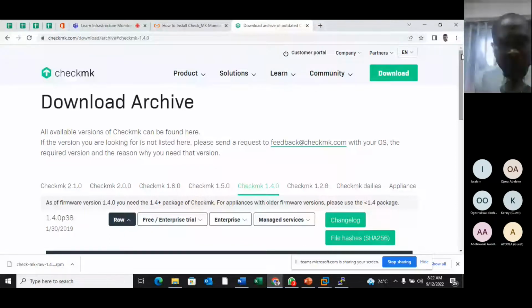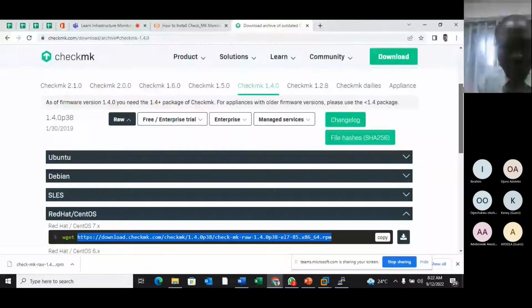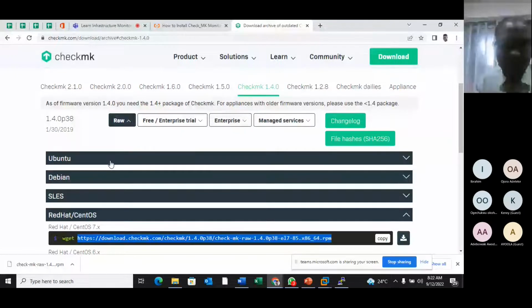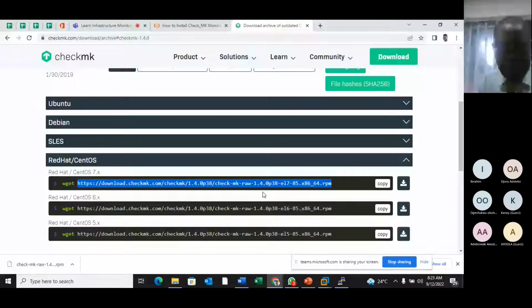Now, look at it here. This first one, this is of Ubuntu. If you're using Ubuntu, if you're using Debian, if you're using SLES, or you are using Red Hat or CentOS. If I'm using Red Hat, that's why I clicked on this to download what I want. This is on CentOS 7, CentOS 6, CentOS 5. I'm using CentOS 7. That's why I will have to download this first one. I can copy it.